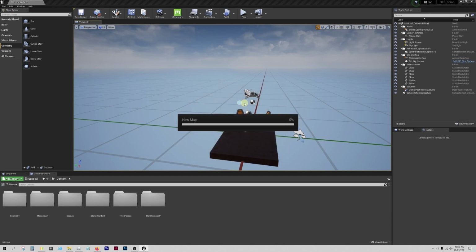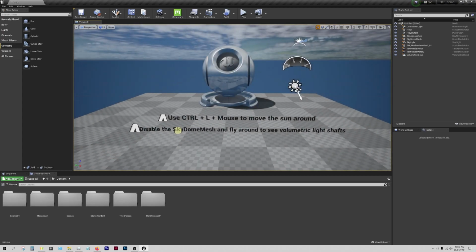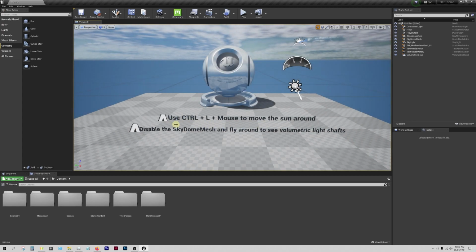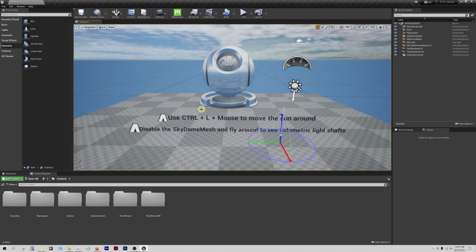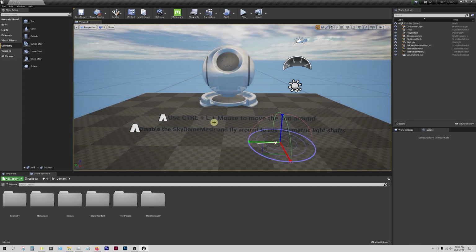I think this is a really interesting one to begin because it has some of the lighting set up in a really nice way for you. You'll notice it even has these text prompts placed on the ground. So I'm just going to do what it says here. I'm just going to hold Control and L and move my mouse. And as I do that, you'll see this sundial control has appeared.